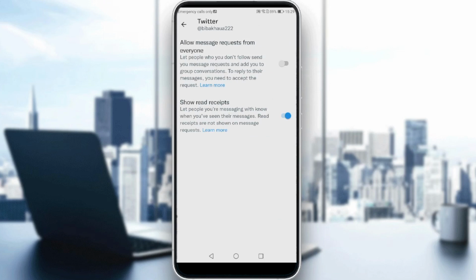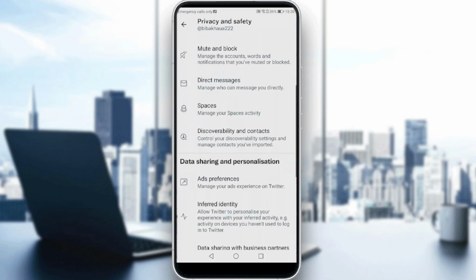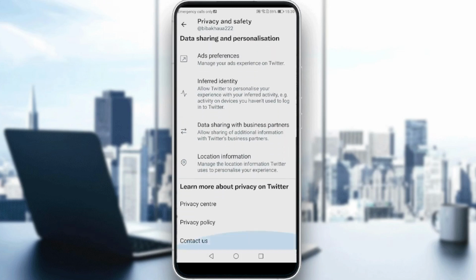Direct messages: you can allow message requests from everyone or not allow that. Show read receipts: if you see a message that someone sent to you, do you want them to see that you saw the message or not, by enabling or disabling that. And of course you have other things that we already went through.